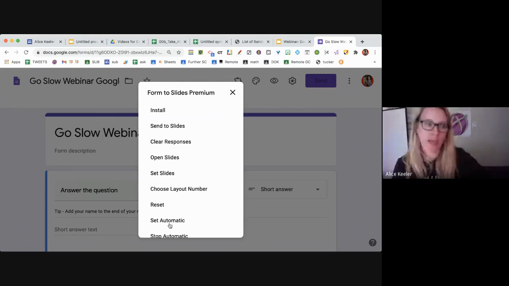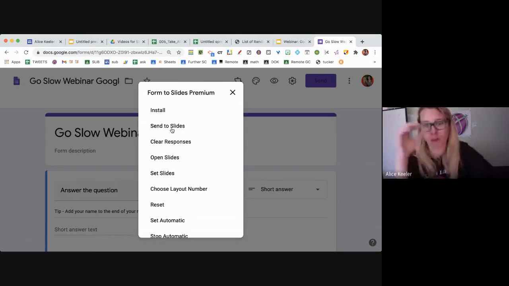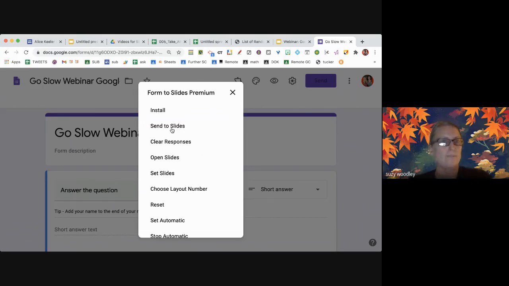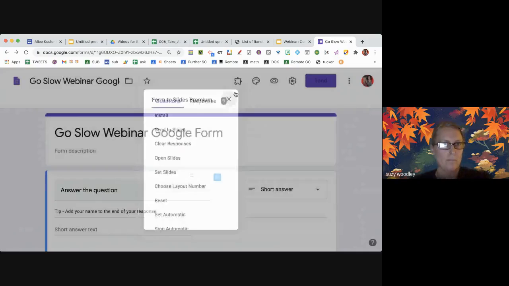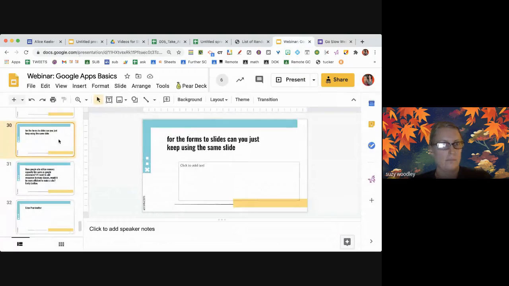If I don't set automatic, it just collects all your responses and then I send them when I want to. It asks what slide you want to send them to, so then I see where to stick them. Then it will clear the responses out when you do that. So you can just keep reusing the same Google form over and over again with all your meets. It's awesome. I liked it so much I submitted it to Google. So we'll see how that goes.